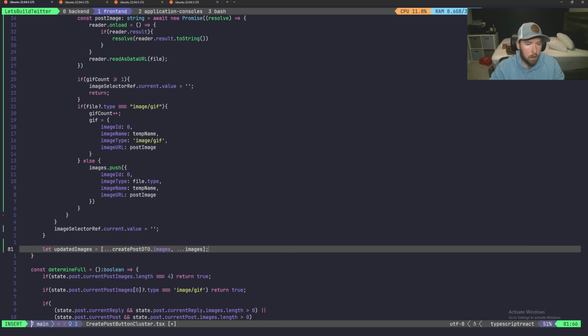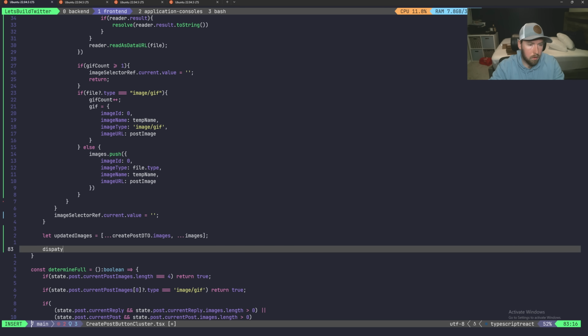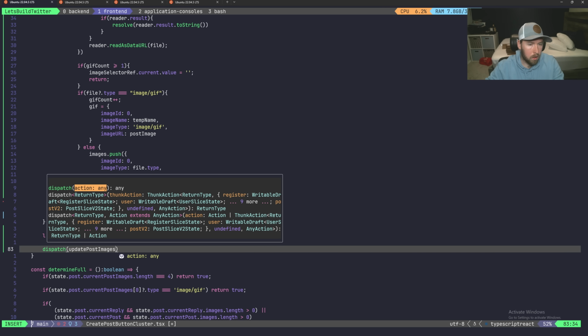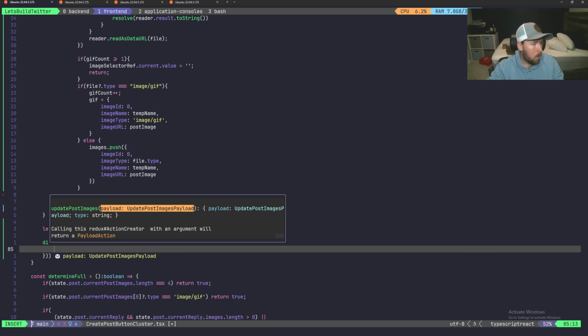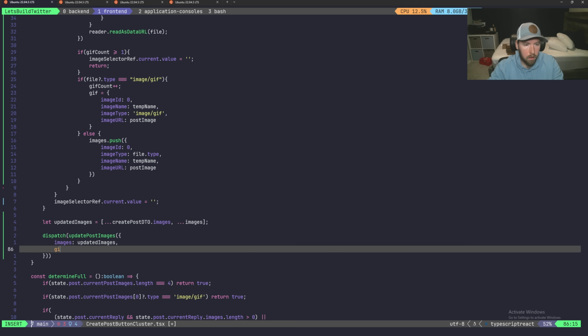Go ahead and break these apart. Now I'm together. And we want to go ahead and dispatch, maybe dispatch. And then here, update post images, like so. And then we're going to have our images as updated images. So this is empty. It is what it is. And then we'll have our GIF.